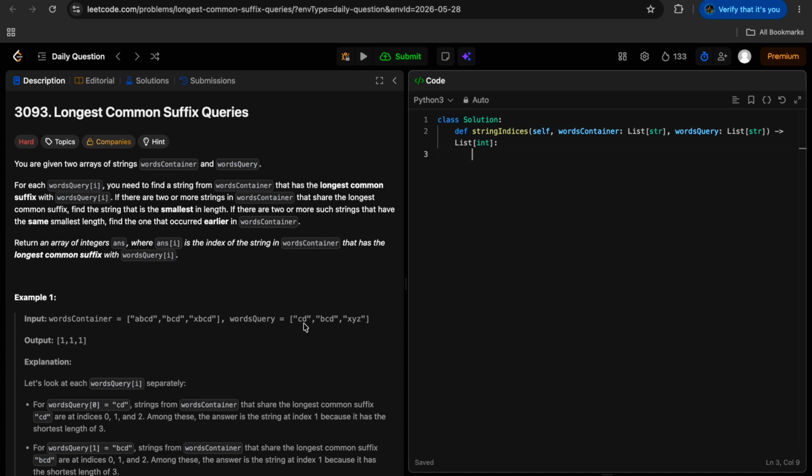So for this we will be using a trie. In the trie, it is used to find the common prefix of the words, but here we have been given the suffix. So what we will do, we will reverse both the words in the words container and the words in the word queries. After reversing we will have to find the prefix rather than the suffix. So this way we can solve this.